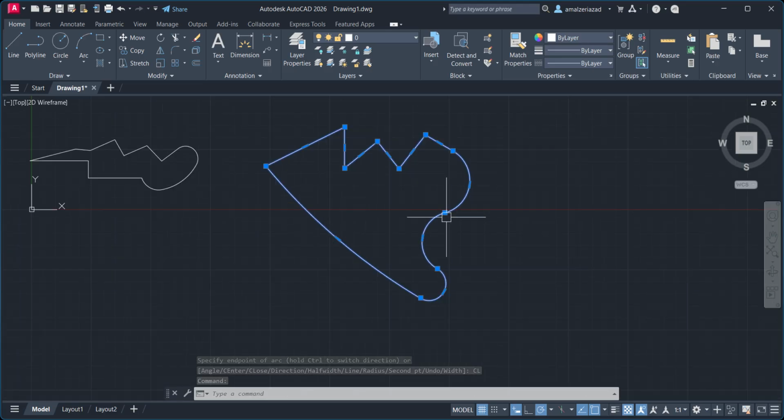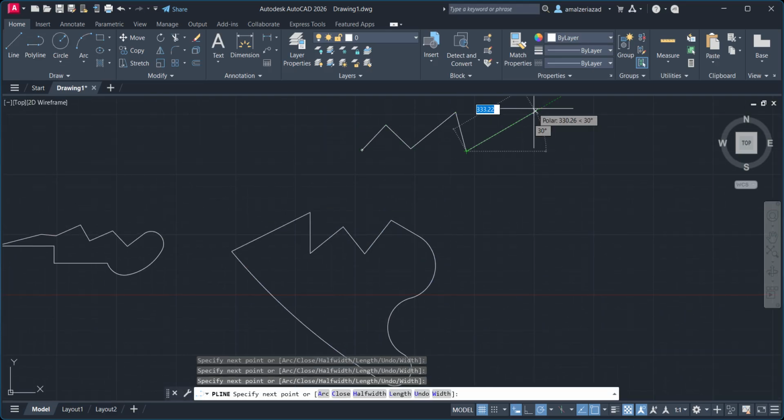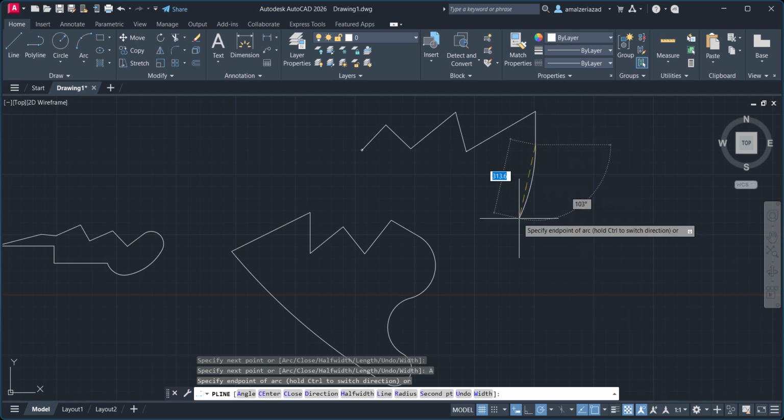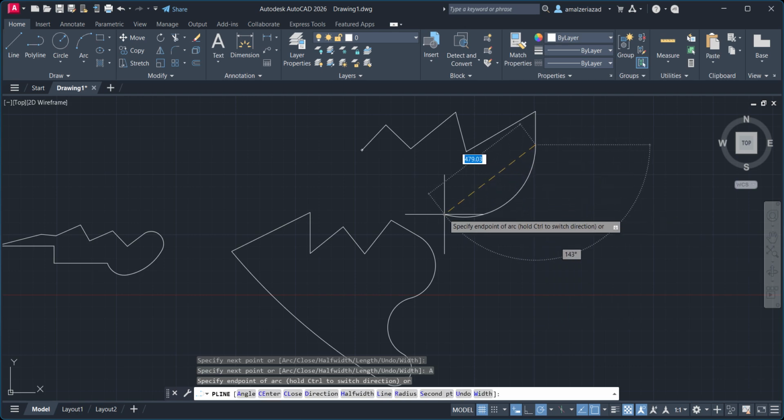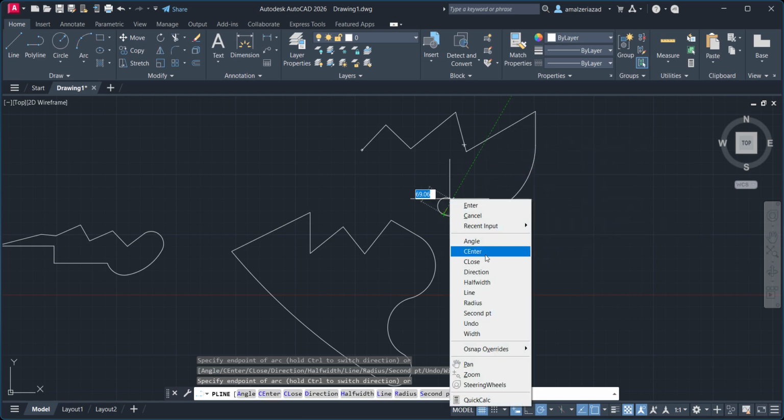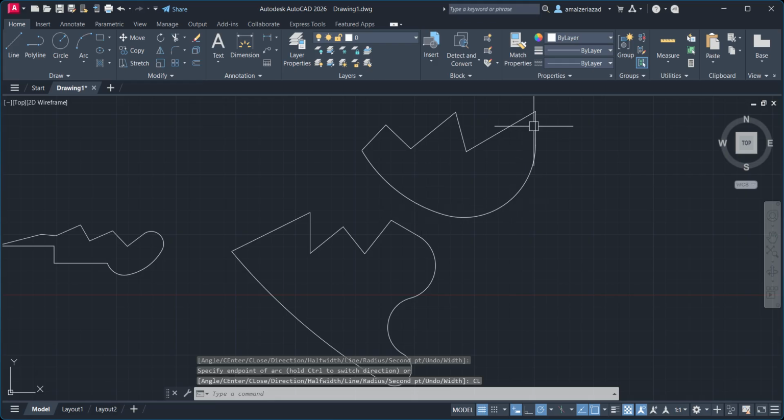To be specific, one more time I'll show you. You can see here, just go with the arc. Now here I'll right click on that and go for close. You can see how it came as an arc. In that mode, it will close only in terms of arc.